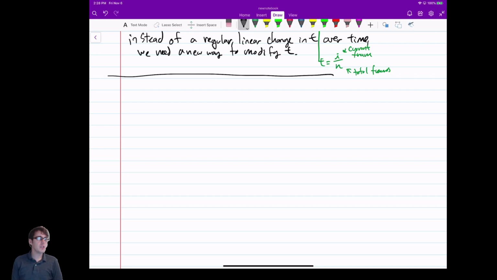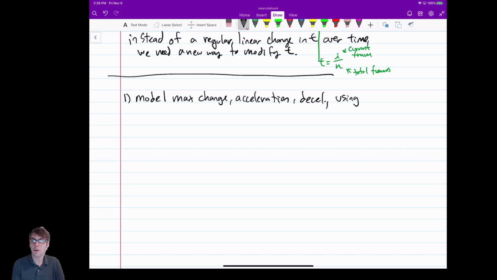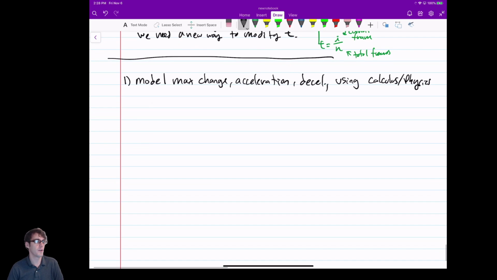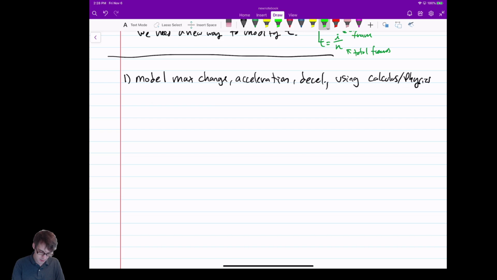Hi class. So let me talk about one way to fix this. Now the way that people often think about when I introduce this problem is they start thinking about how do I model this system, okay? And this is exactly the first way that I'll explain this. We can model the maximum change, our speed, we can model acceleration, we can model deceleration. Okay, we can do all of this basically using simple calculus and physics. Okay, basics, high school level physics. It's not hard. And the way that it works is like this.